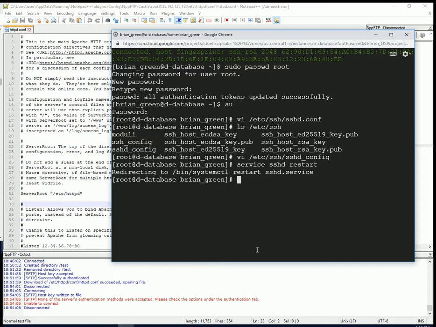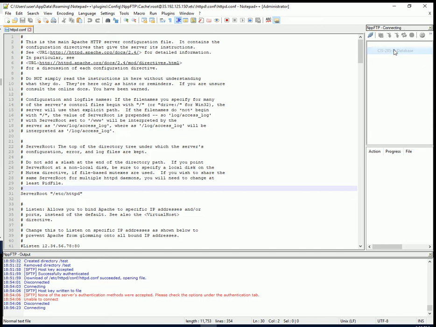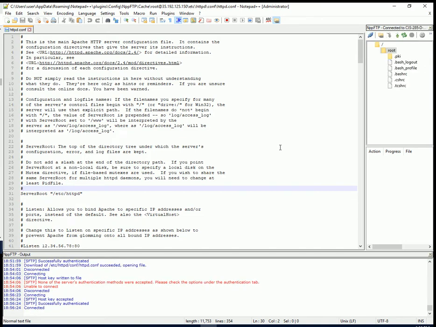So that should have restarted my service, which means if I come back over here and connect to the database server, there it is. And I think if I just do a refresh on root, there we go. All you have to do is refresh it and you can see everything in root. Alright, so the next step. Since PuTTY works better, I'm going to use PuTTY to connect to my machine.